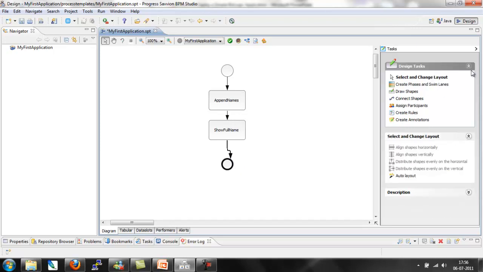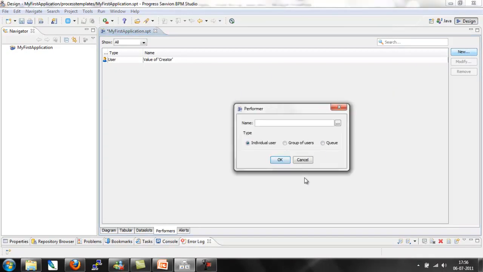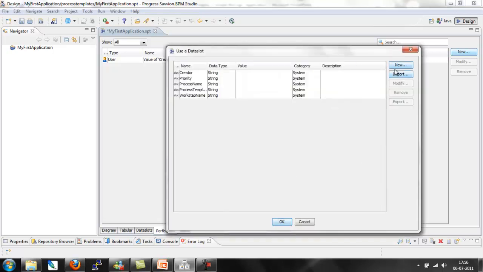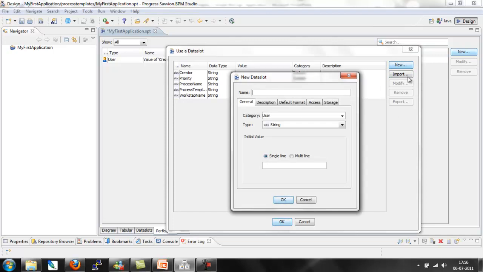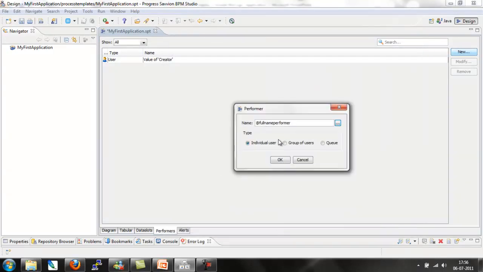Now let's define the performers for these activities. We will go to Performers tab. You see a default performer is available to you called User. Click on New, User. Now this could be an individual user or a group of users. It is always advisable to use a data slot rather than providing a name directly. So we'll say use a data slot. Let's create one. We'll call it full name performer. We'll be talking about data slots in a minute.